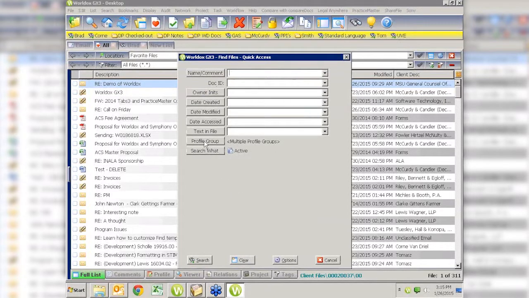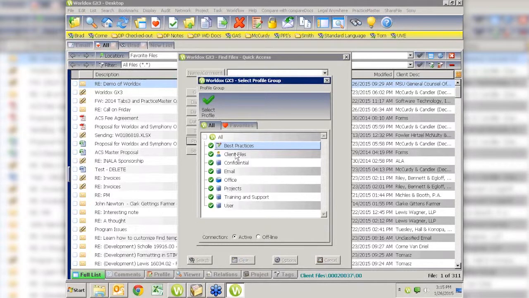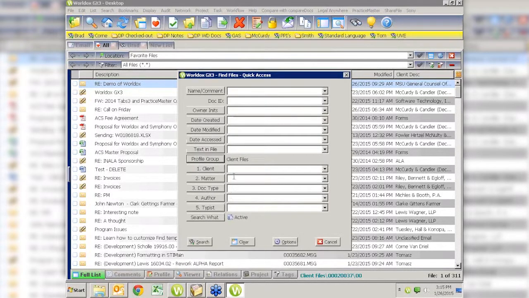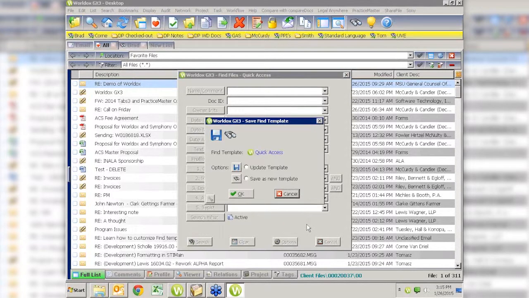So let's do one. Let's say that I am frequently looking for fee agreements, which are always in the 00 matter, but it could be for any client. So I'm going to go into Profile Group. I'm going to choose Client Files. I'm going to answer the question I hate. I'm going to put in 00 here. And fee agreements in my system are FA. And then I'm going to go to Options, and I'm going to save the template. And I'm going to save as a new template.